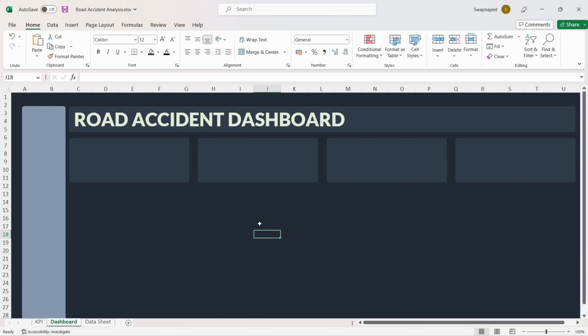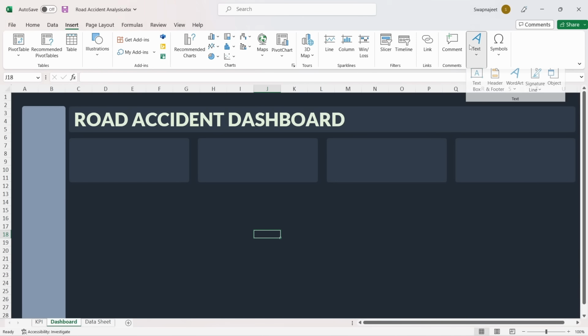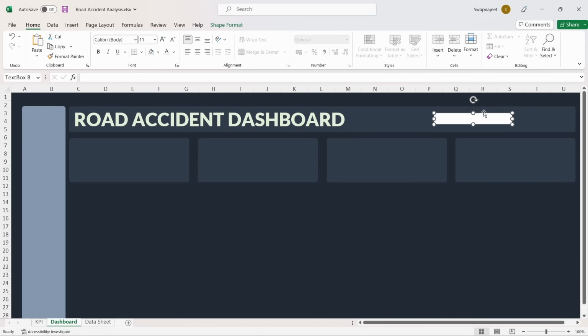The next thing we have to add is our primary KPI, which is the total casualties. To add that, I will again go into insert, click on text box, and add one text box here, and I will name it total casualties. Total casualties. Perfect.